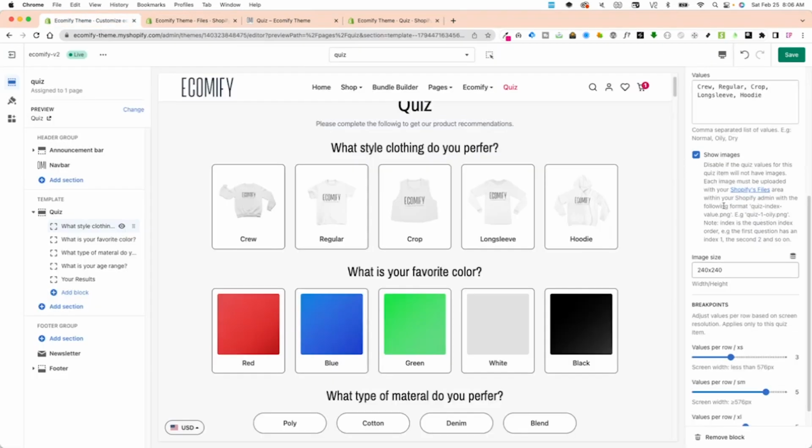And then you're going to want to follow the following format. All the images are going to start with the image quiz hyphen, and one is the index. What index means is the first format of the question. So all images will be quiz 1 crew, quiz 1 regular, quiz 1 crop, quiz 1 long sleeve, and quiz 1 hoodie.